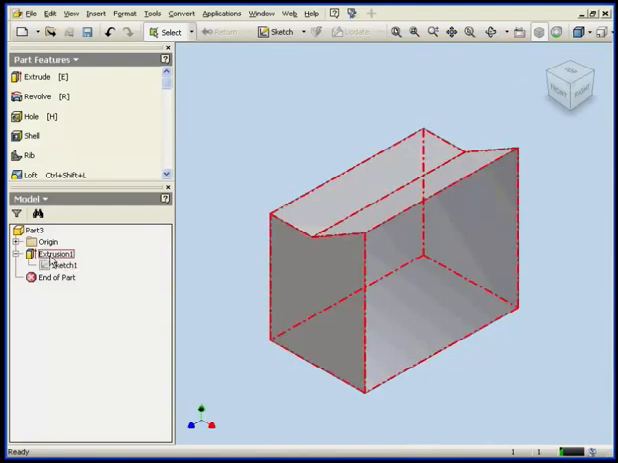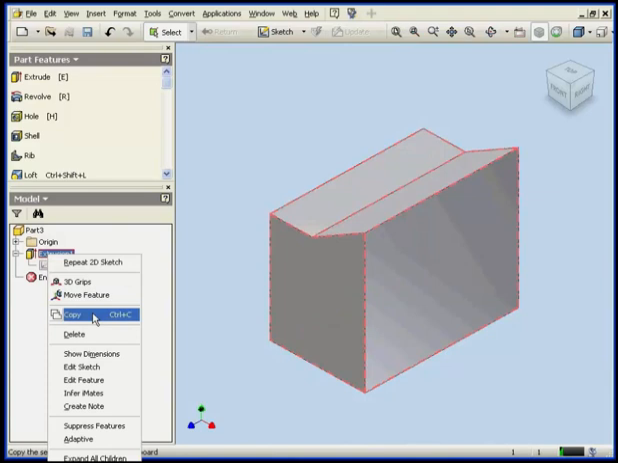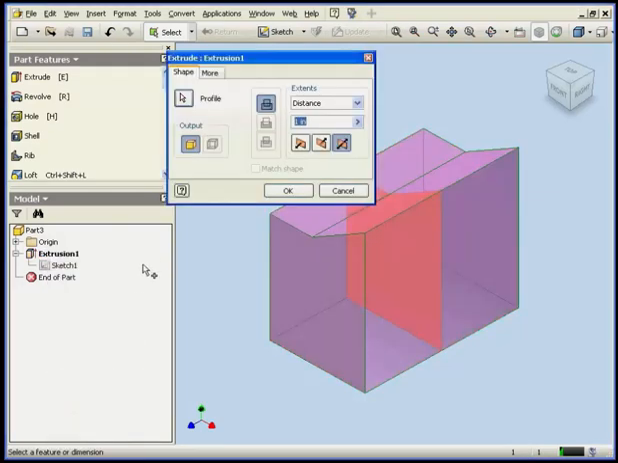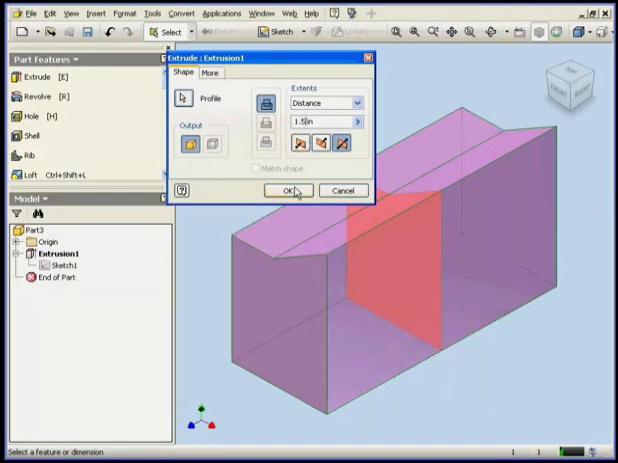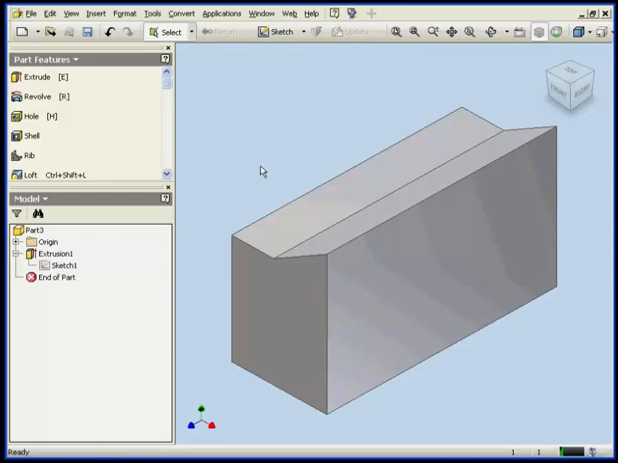To edit a feature, let's check Extrusion 1 in this case. I right-click on the feature in the browser and select Edit Feature. Let's make some minor modifications. We'll be learning more about this Edit dialog window later on. We click OK. Inventor accepts our update.